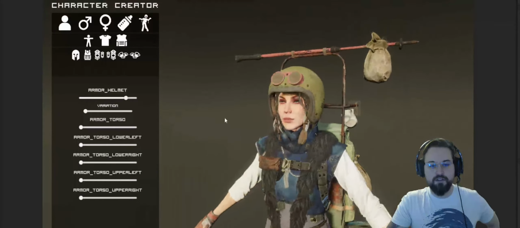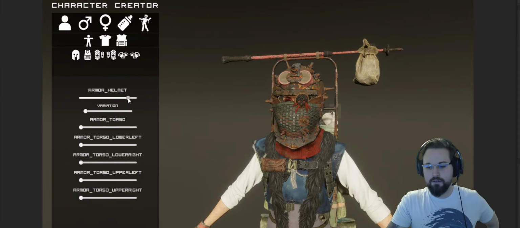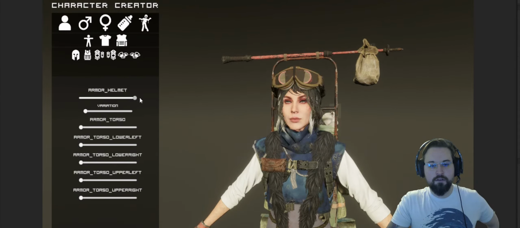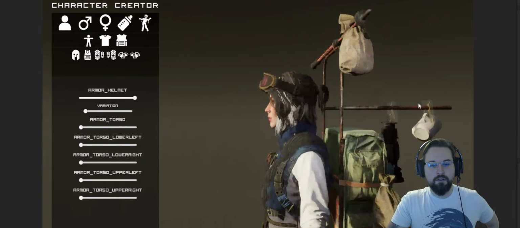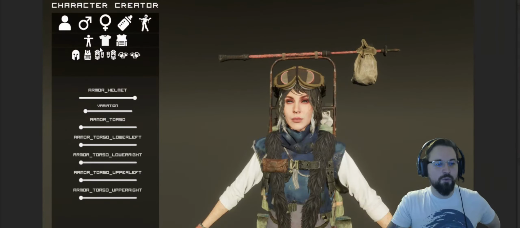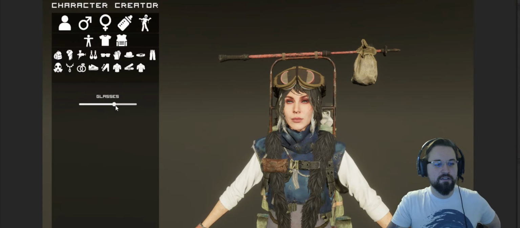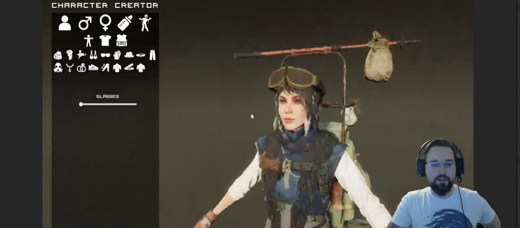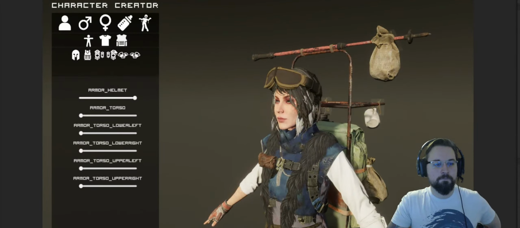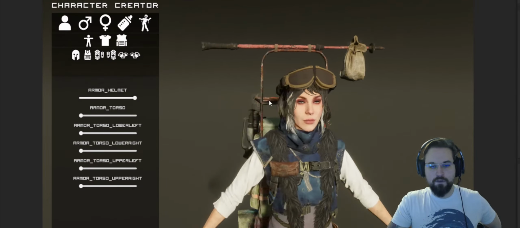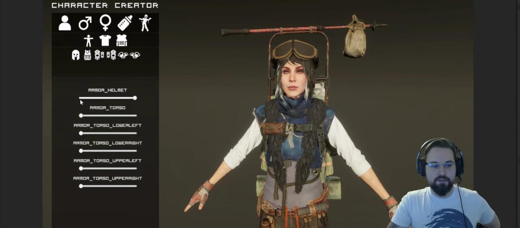That's actually kind of fun. All right, actually I'm going to pull the welding goggles off. I'm going to actually switch out to this pair, kind of like that. And then for torso armor, let's see what we got here.